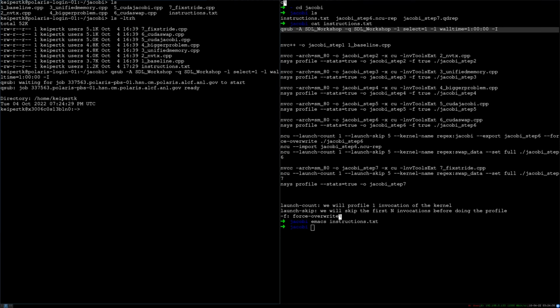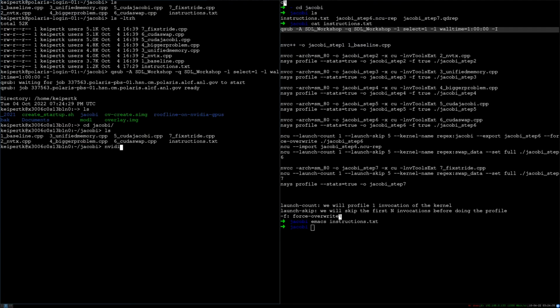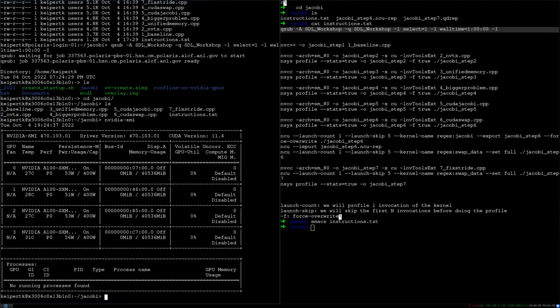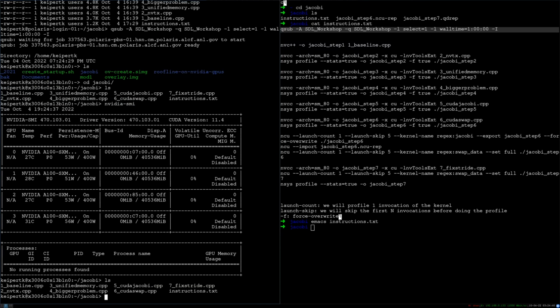All right, cool. I'm on the system. Let's move over to the Jacobi folder. We should check nvidia-smi. Yep, looks like we're on a compute node. We got 4 A100s with 40 gigs each.